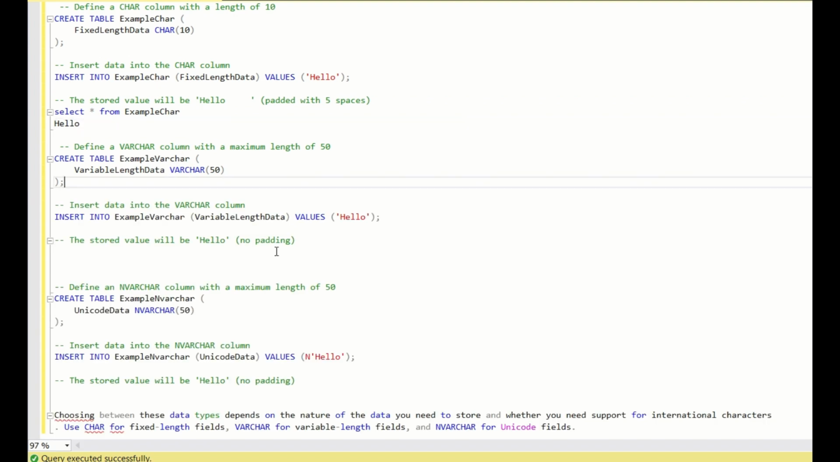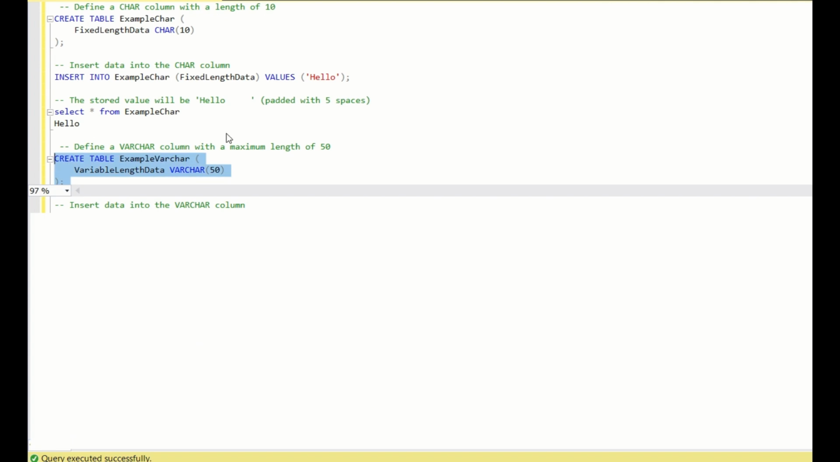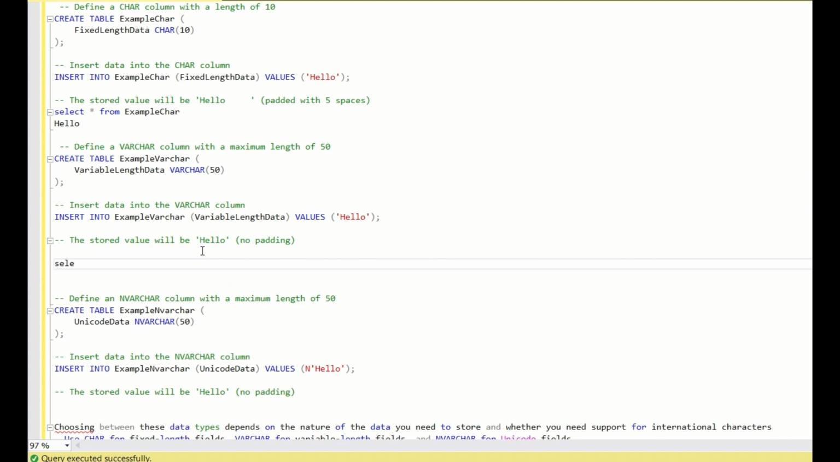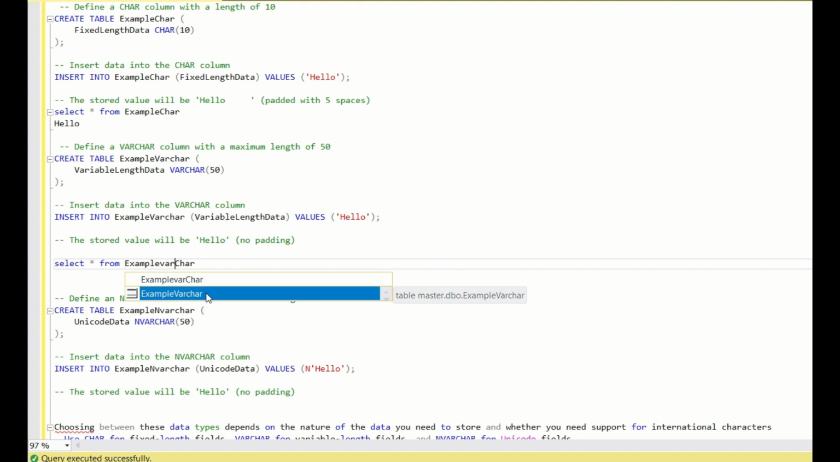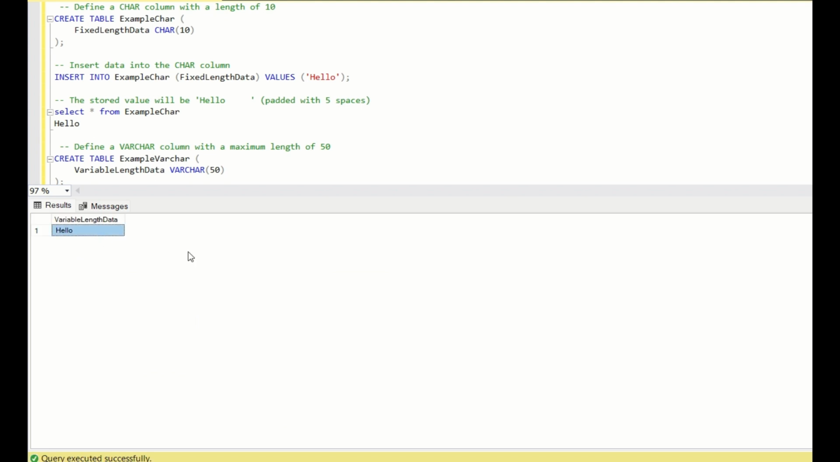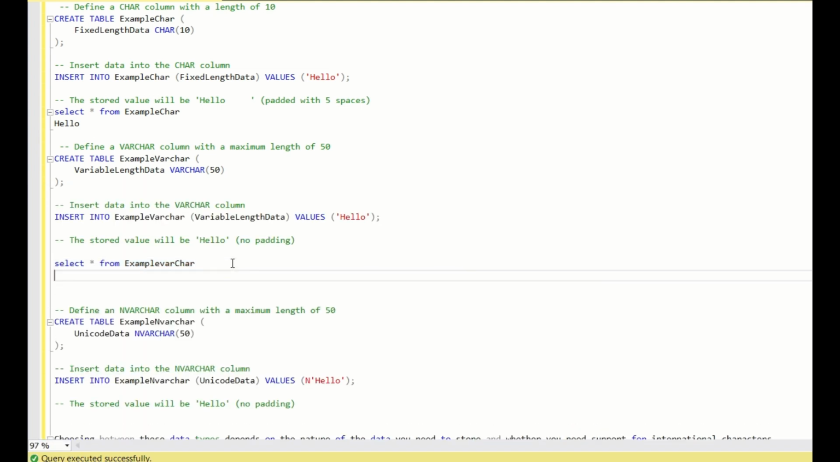But for varchar, you create this varchar table. Varchar(50) is there, but if you insert hello, it will not store extra spaces. It will store only the required number of characters. So here it is dynamic, based on the input length, it will be stored. Extra spaces will not be added. So this is the basic difference between char and varchar data types. If you run this, you will see a simple hello, no spaces added.